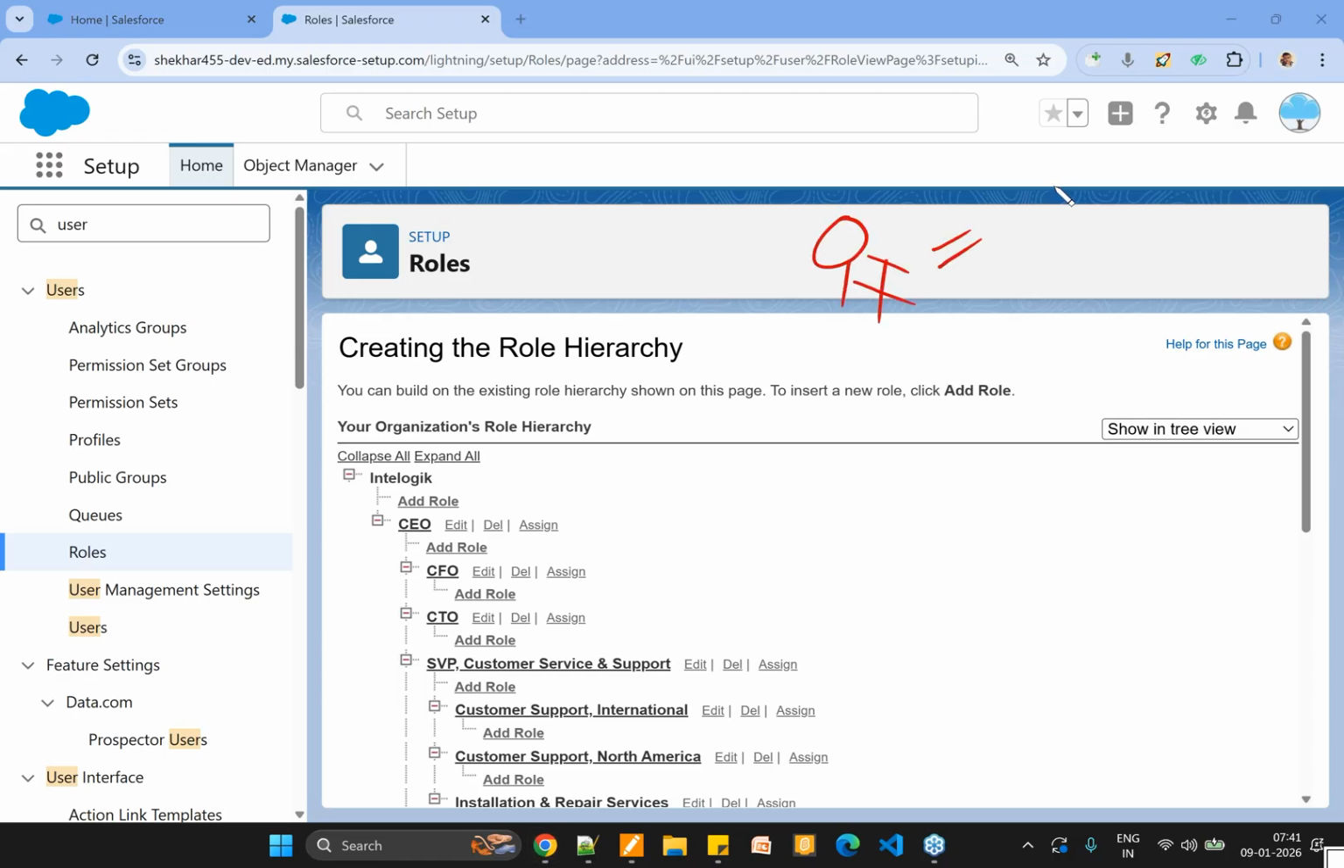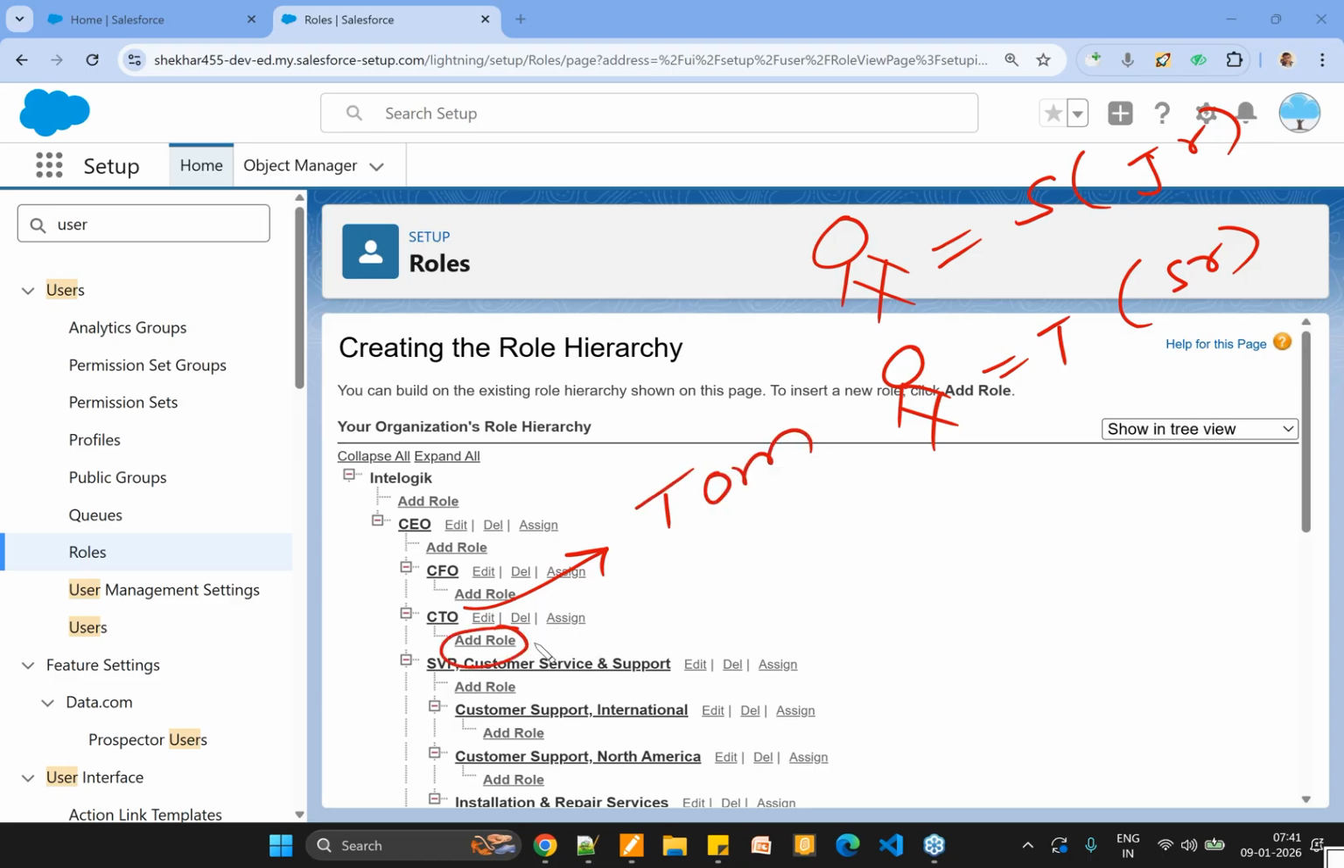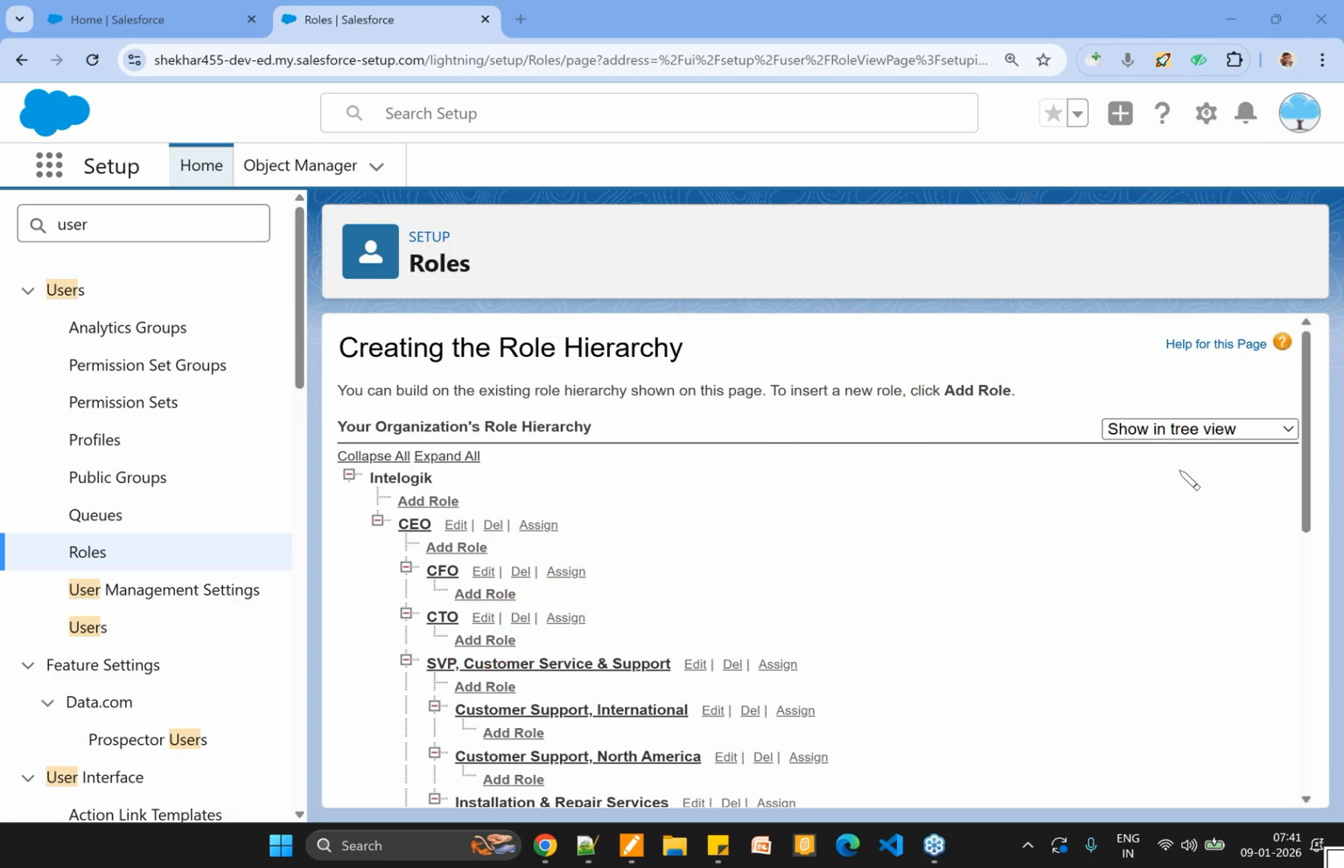I'm going to make Shekhar a junior person, and I'm going to make Tom a senior person. So what I will do is, let's say, assign CTO to Tom, and I will create a new role below this called assistant to CTO, and in that I will add Shekhar. So Tom will automatically become senior, and we can practically check.